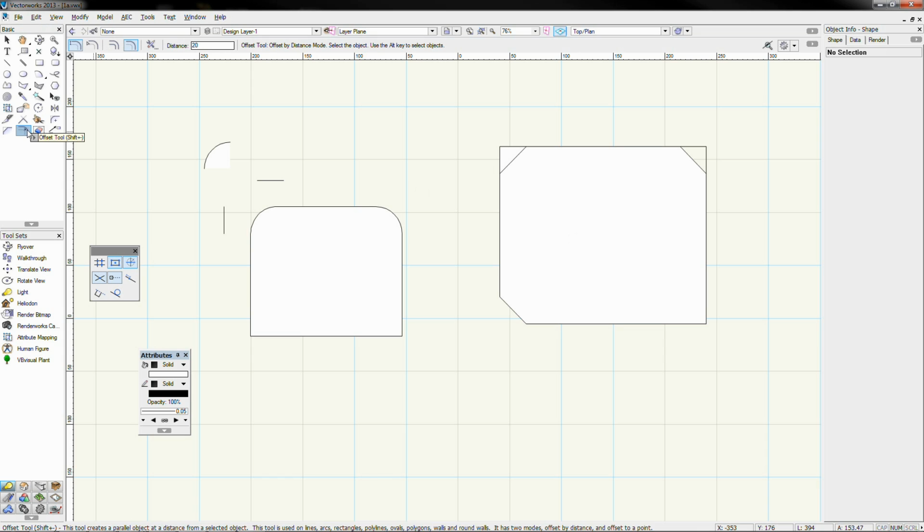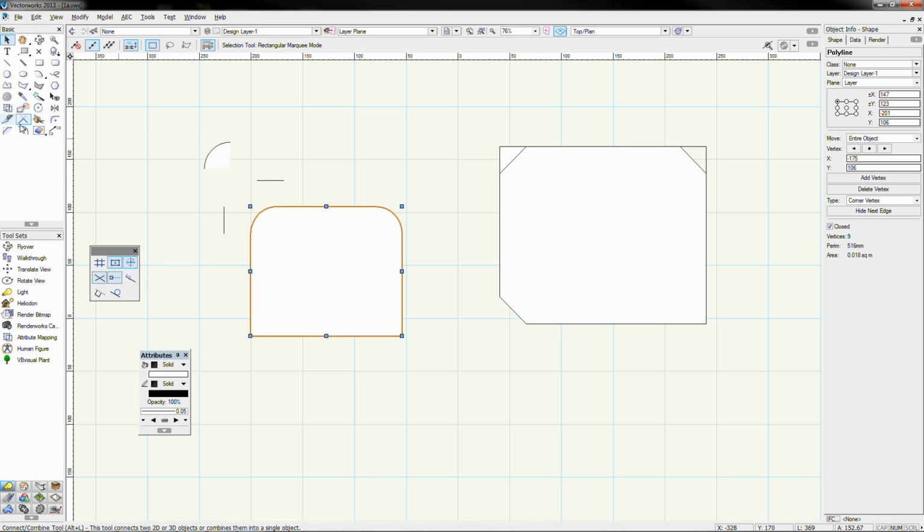The offset tool is a strange and unappreciated tool within Vectorworks. Once you've selected an object and click the offset tool, you get two different modes and two different boundary settings. The first mode is by distance, the second is by point mode. Just to explain that, there's a distance here of 20 millimeters. Once I've got this object selected, I can then select a side from which to offset.